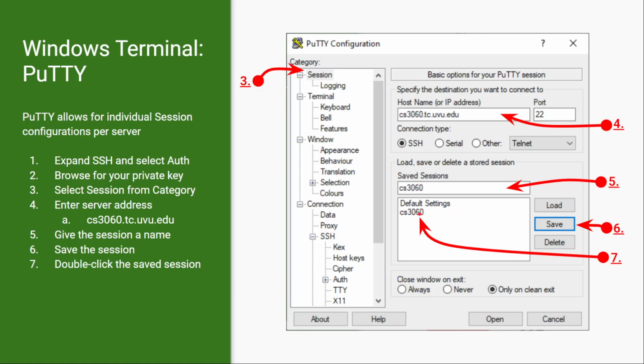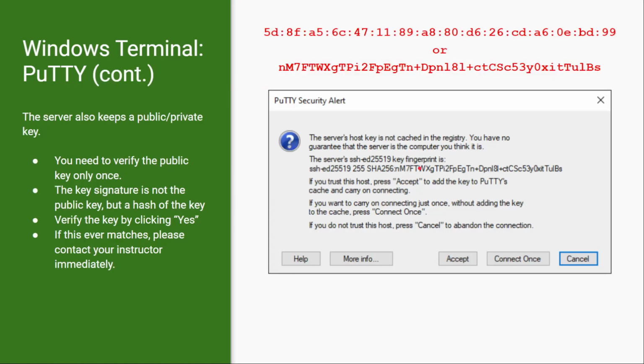All you need to do is double click that saved session, and it's going to launch the PuTTY software and get you logging in. The first time you do this, you'll get a dialog that pops up asking you to verify the server's host key. You're going to validate that this value here matches the value that I have here on the slide. This makes sure that you've got the correct server.